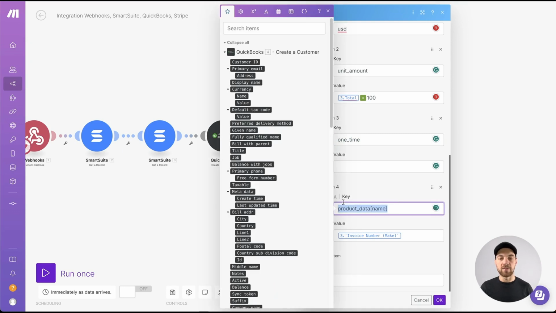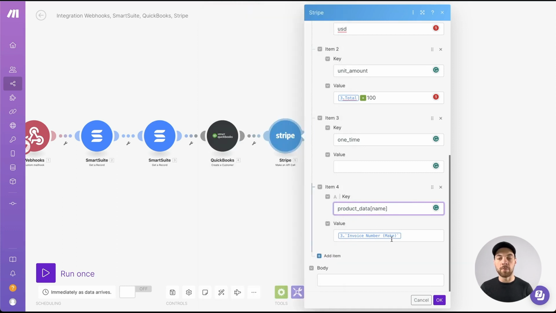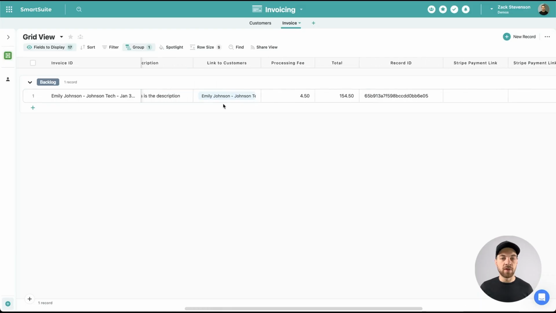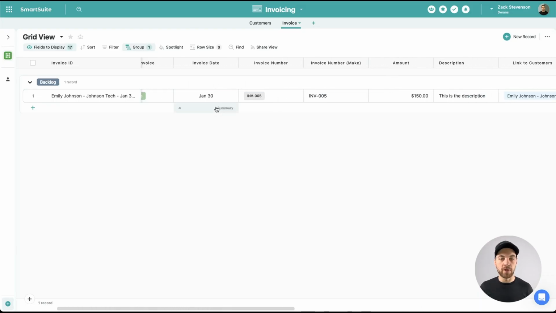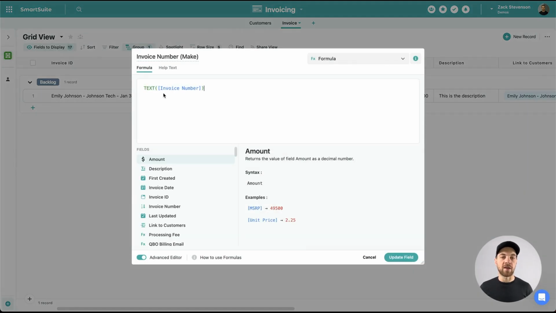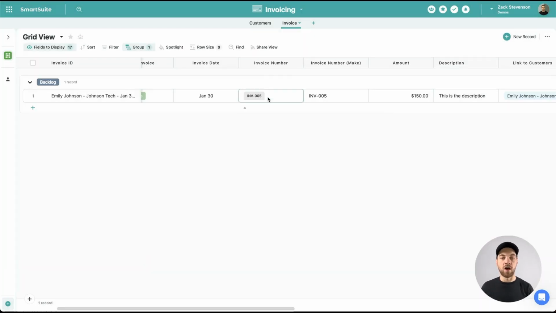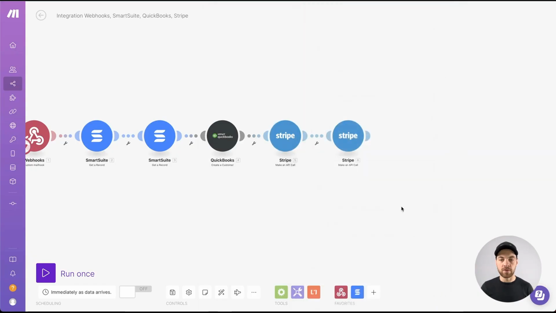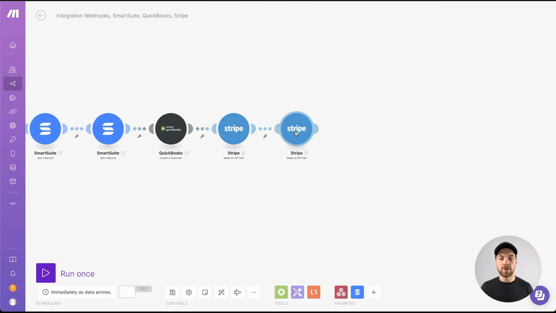Then the next key is this product_data within square brackets name, and we're going to pass in this invoice number. In brackets, it says invoice number make. That's the field that we created with a formula based off of this invoice number, which is using a text function to convert that auto number or invoice number to text.